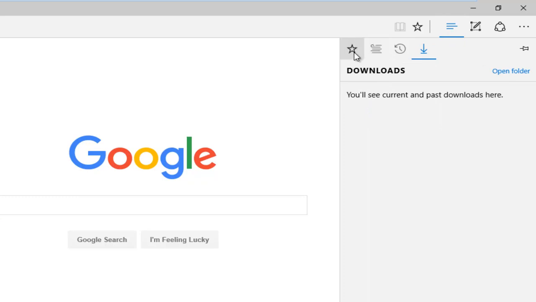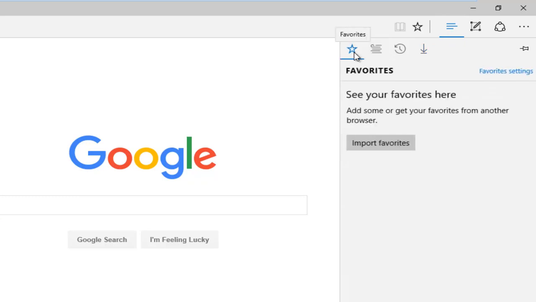and then left click on this little star. This is the favorites icon, and then it says see your favorites here. Add some or get your favorites from another browser. This is going to be for us. So we're going to left click on import favorites.